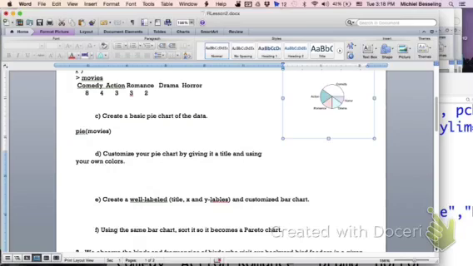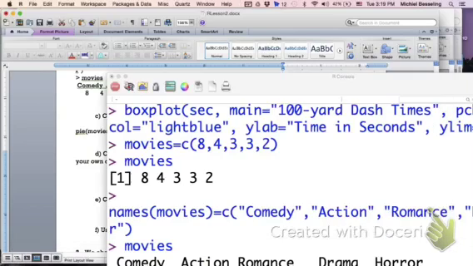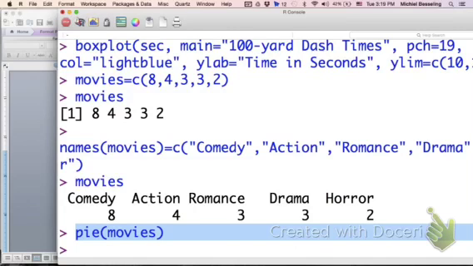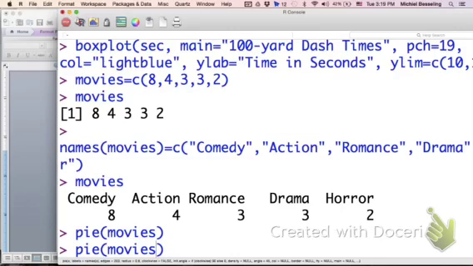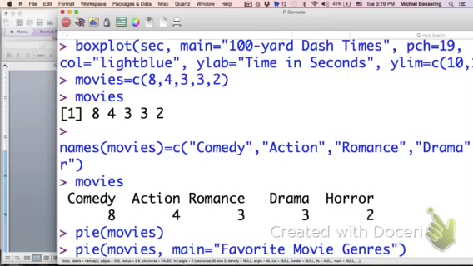Okay, last one here I'm going to do for you. Customize your pie chart by giving it a title and using your own colors. Alright, so I got to give it a title here. So let's go back here. So it'll be pie movies. Add a comma. Main equals, let's call it favorite movie genres. And then maybe the colors I want to use. C, don't forget to put all the colors in a list, C.